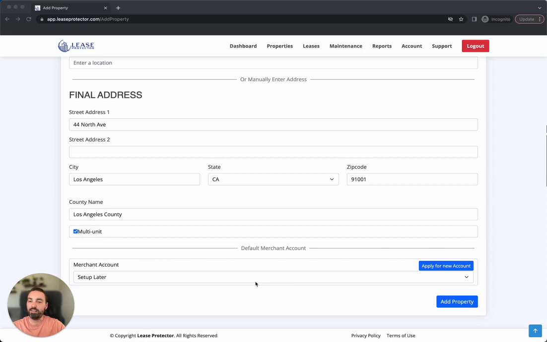And finally, down here is the merchant account that's assigned to the property. We will cover merchant accounts in a later video. However, for the purpose of this, it's important to know that you can assign properties to different merchant accounts, and that's done here. If you have only one merchant account, it will default to the main merchant account that you assign. For the purpose of your first property, we can just skip this, and we'll click on Add Property.